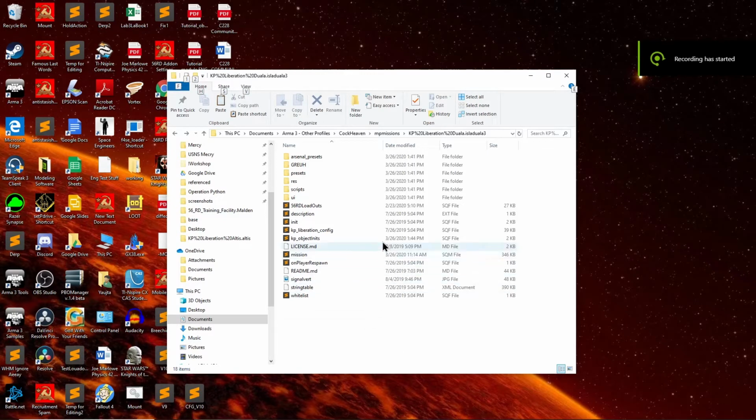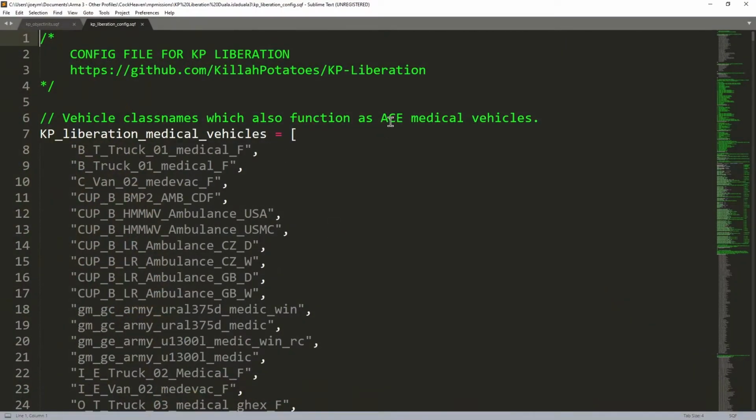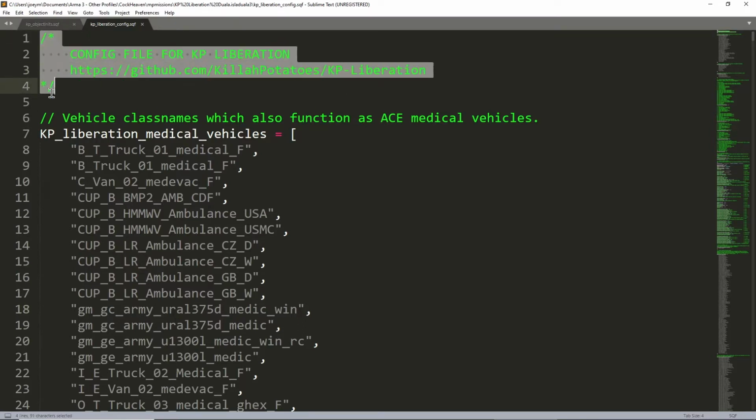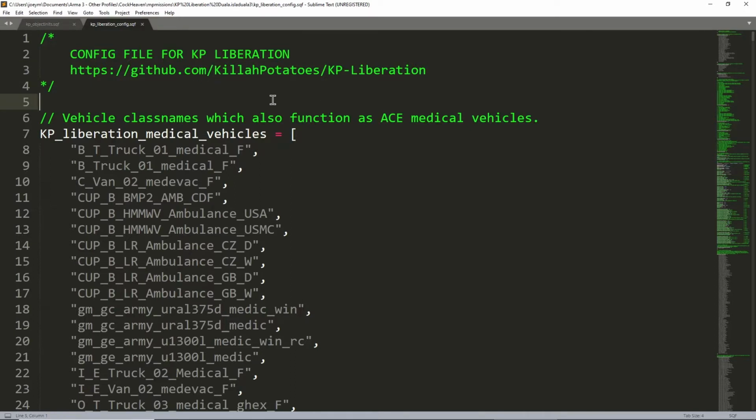Okay, so the next file that we're going to edit is kp liberation config. We're just going to open that up. As you can see, I didn't talk about this previously, but I have some color schemes going on. This is part of the syntax highlighting. It's saying, okay, all this green stuff is comments, which means that the engine ignores that.